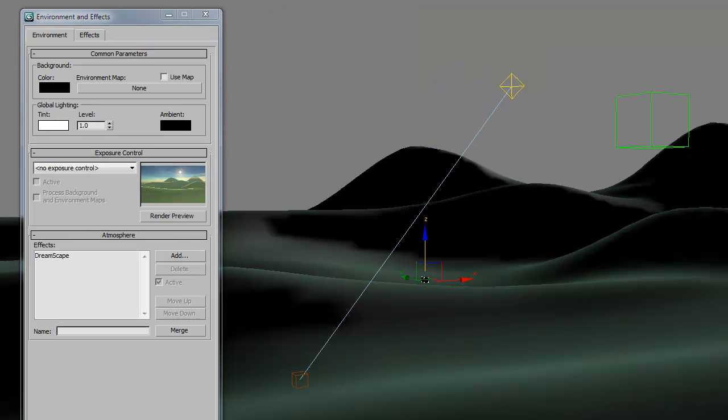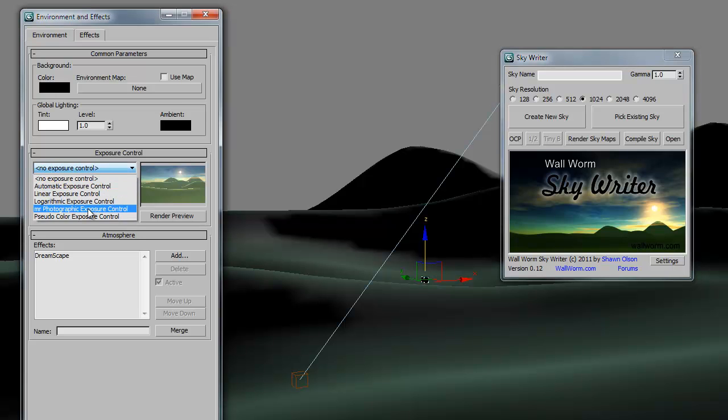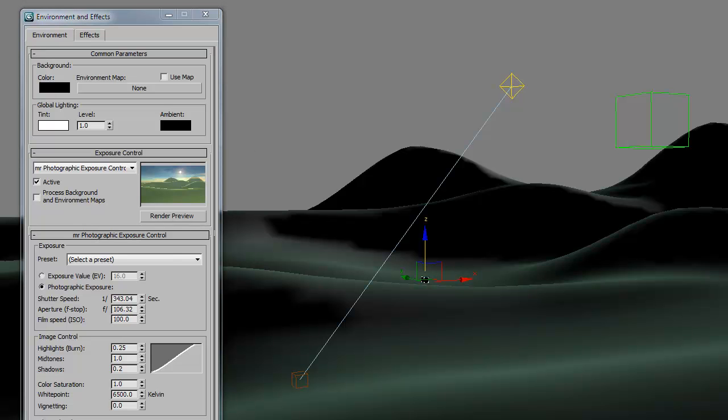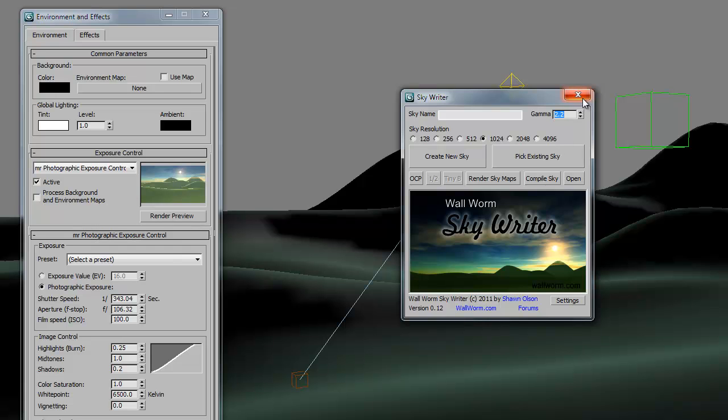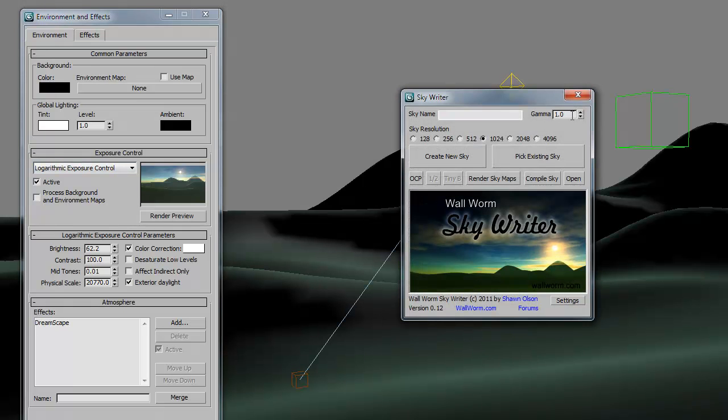Now I'm going to briefly talk about the gamma settings. The initial release of SkyWriter automatically assumed certain gamma settings for your output bitmaps, which is really naive, but I've changed that in the current version. So when you open up SkyWriter, the default gamma is now going to be set to 1.0, unless you have your exposure control set to the mental ray photographic exposure control. So in other words, if we change this to mental ray photographic exposure control, then we open up SkyWriter, you'll see the default gamma is 2.2. If we open it up and it's on anything else, it will be set to 1.0.